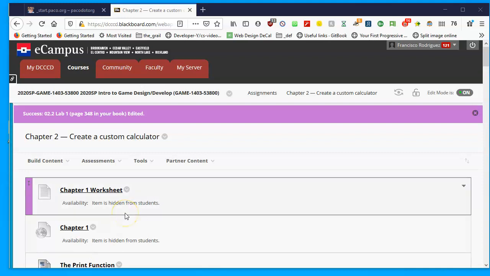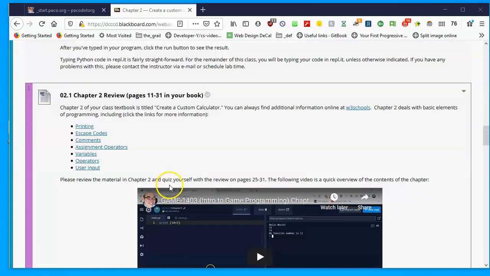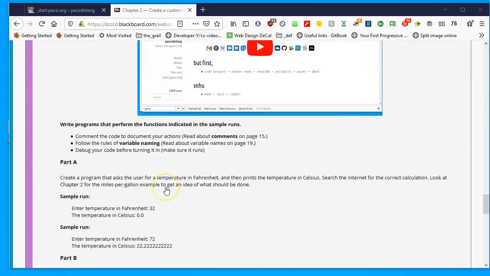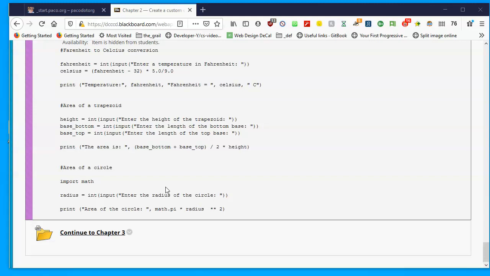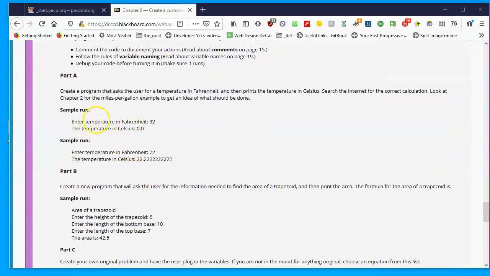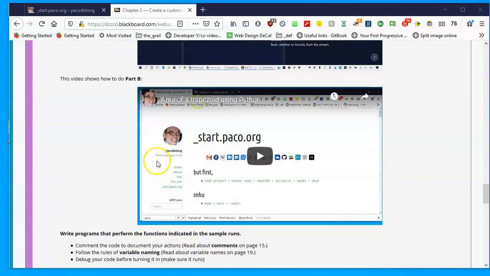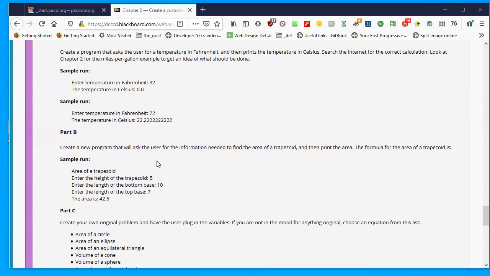Okay, so maybe you've done part A. Hopefully you have done part A of the labs, and maybe you followed the second video, which shows you how to do part B as well. Part A was the first calculator that we did, which was figuring out the temperature in Fahrenheit and then giving it back in Celsius. Part B was the area of a trapezoid, and we found the formula in Google and then applied it to Python.